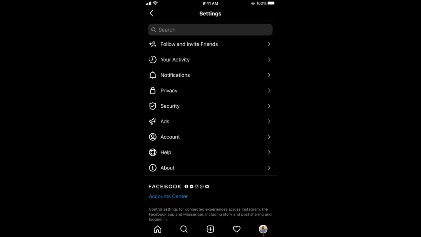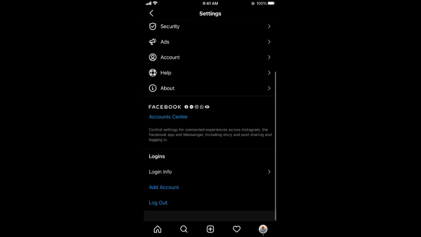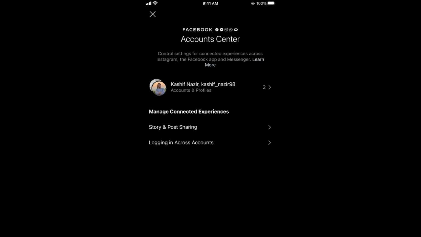Once in settings, if you scroll down a bit, here you can see Facebook and Accounts Center. So tap on Accounts Center. And once here, at the top, you can see accounts and profiles. So it says two. And here Facebook and Instagram are linked to each other. That's the reason that Messenger is also linked with Instagram.